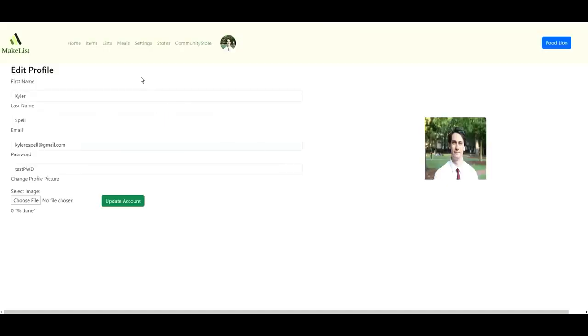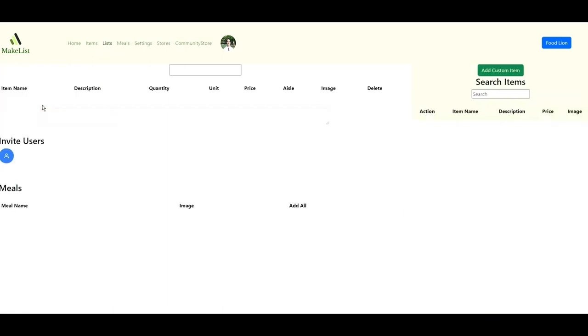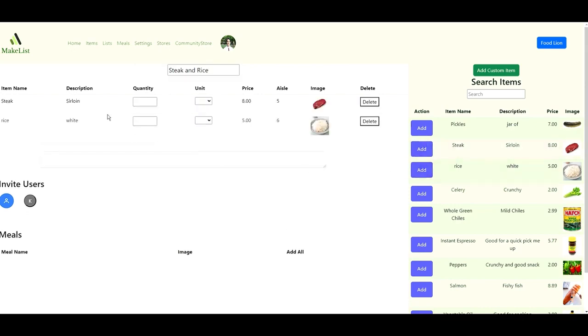Here we can see all of our profile options, like profile pictures and our name. But we're not going to mess with any of that right now and get straight into the core feature of this app, lists. We'll start by making a new one and giving it a name. My friend and I really like steak and rice, so let's put together a quick shopping list for that.